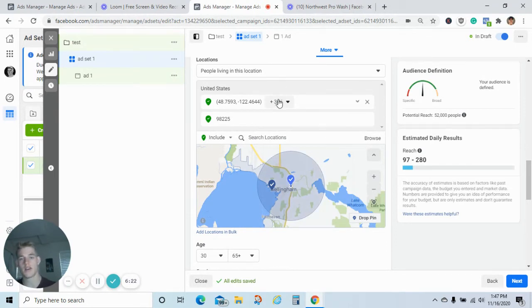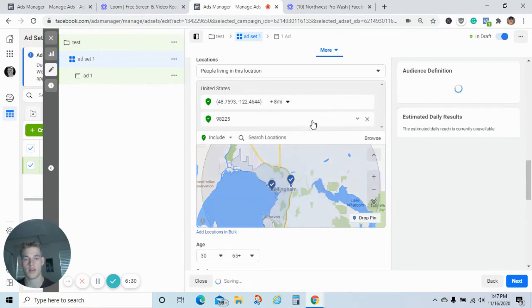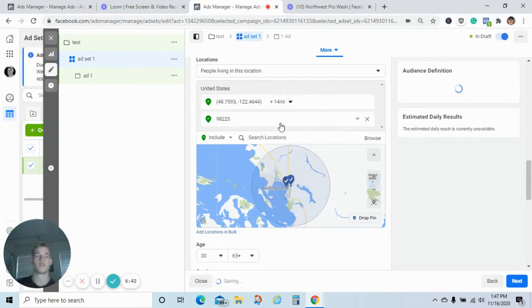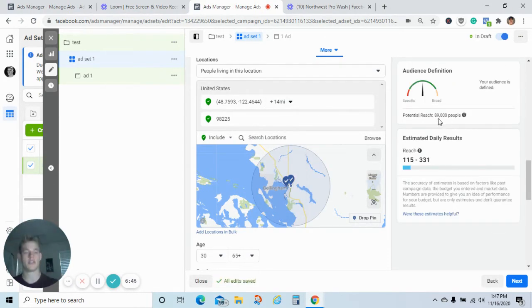If it was me, if I was here right now, let's see what 10 miles looks like. That's 8 miles. So that's 69,000 people. That's a lot more people. Let's get up to at least, we want at least 75,000. Ideally more, we want the more people the better, as long as it's less than like 700,000 or a million, unless it depends on how big your city is.